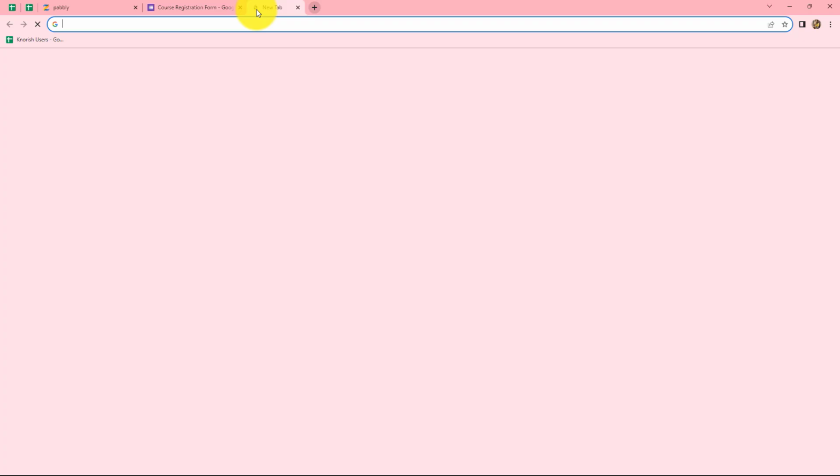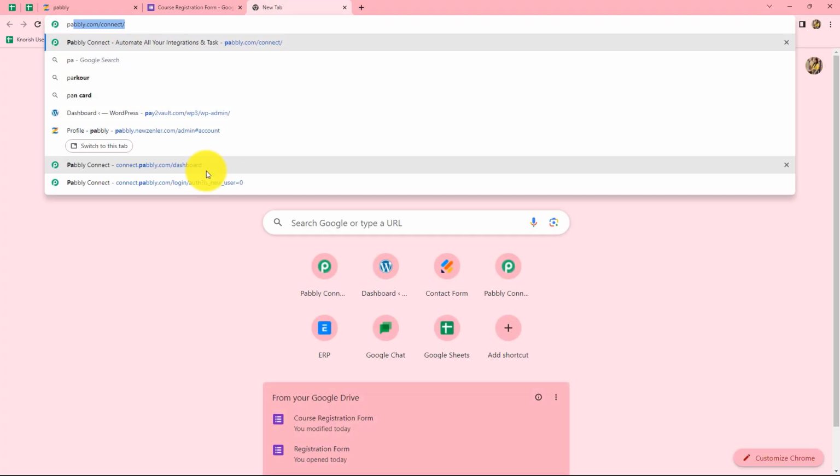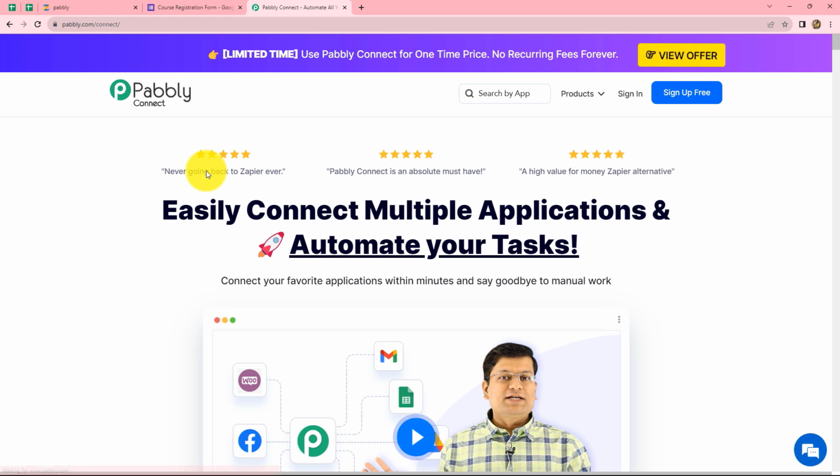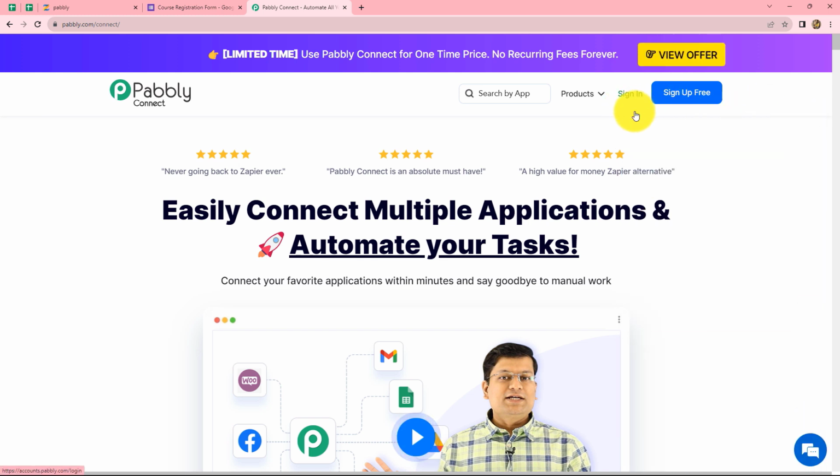First of all, in order to create the workflow, we have to come to our browser and search for pabbly.com/connect. When we do that, we will come to the landing page of the software. Here we can find two options, sign in and sign up for free. If you are a new user, you have to click on the sign up for free button to create your free new account, and it will take only 2 minutes. Also at the time of account creation, you will get 100 free tasks to explore this amazing software. Now because I'm already an existing user, I'm clicking on sign in.